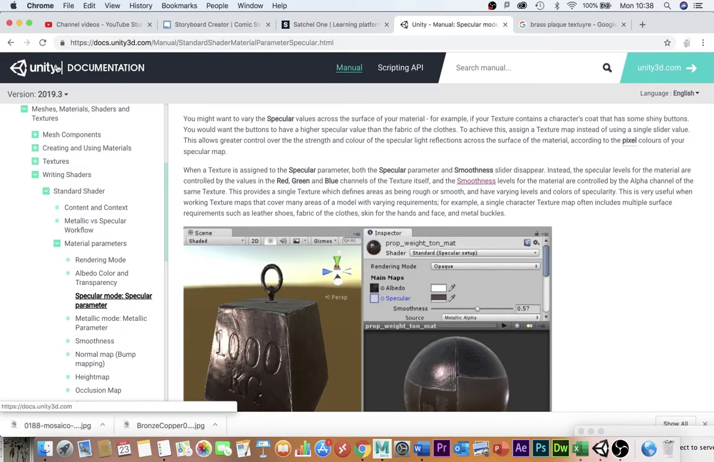So if we quickly look at the Unity documentation for this, don't get too bogged down in its explanation of the specular parameters here being controlled by the RGB. What this essentially means is that which bits of it are shiny, which bits of it are white and reflect the light, is going to be controlled by the balance of red, green and blue that makes up the pixels. So the more of that there is, the whiter they are. That's going to control the specular parameter here.